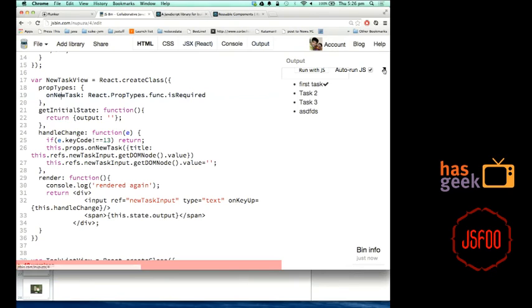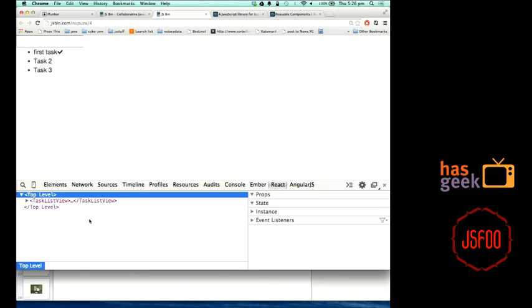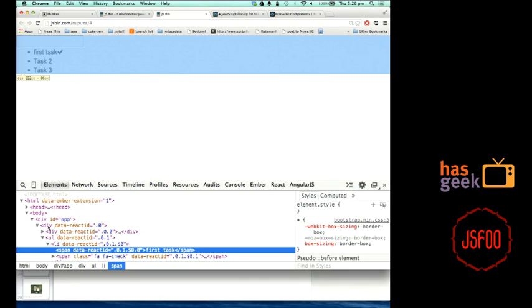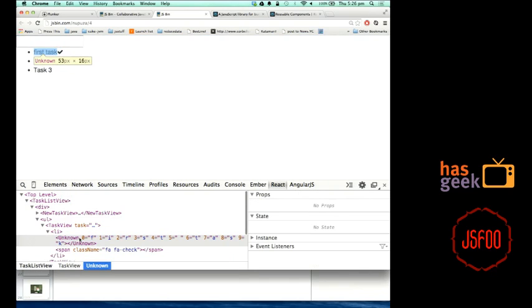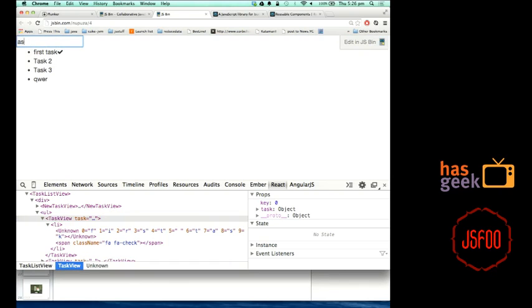So let me get this out here, right? So I have this React plugin. This is an awesome plugin. You should look at it. So here, it will be at the task view level, right? And at the task view level, it will set the key here. So as I change this, it'll keep adding these keys.